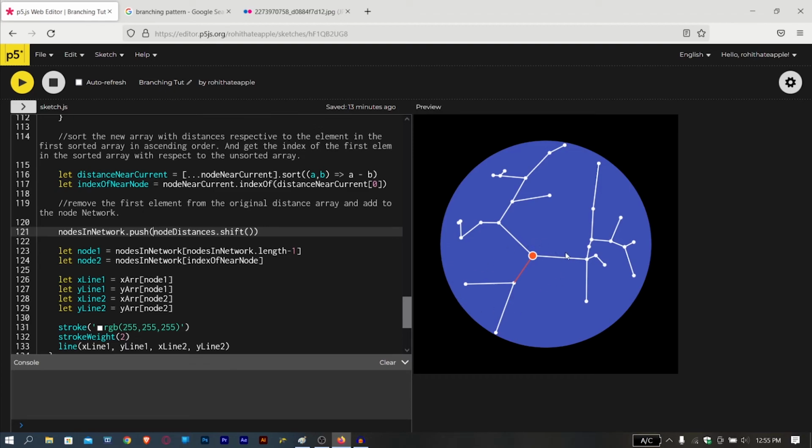Now the network has 3 points, and the reason why here it's node network length -1 is because before we define this node 1 variable, we have already pushed a new value, and that value is the shifted distance, right? So since it's a new value, it's always going to be the last value. To start with, we only had 2 values in our network. Now after we have gotten the index of the closest value in the network to this point, we are pushing this point into the network and removing it from the cloud. So now we have 3 points.